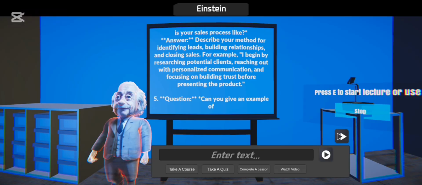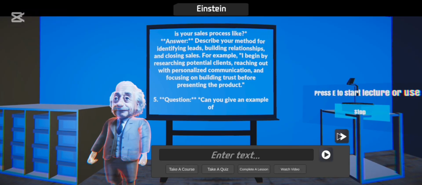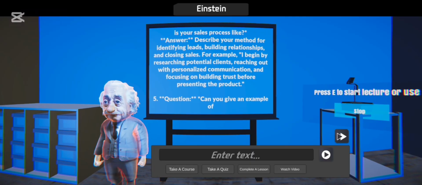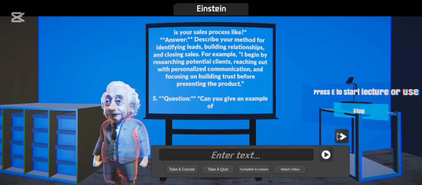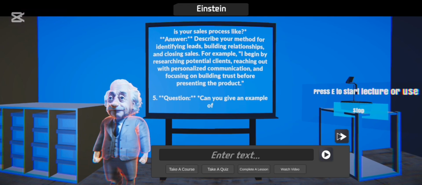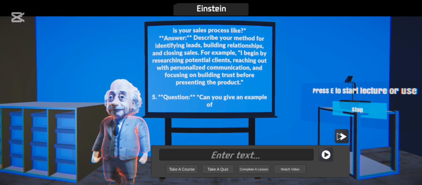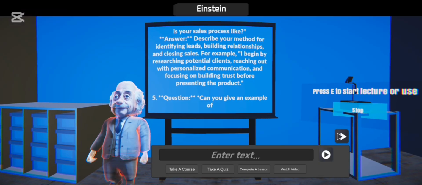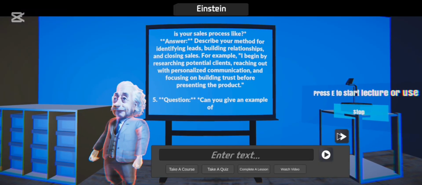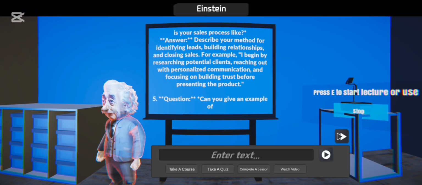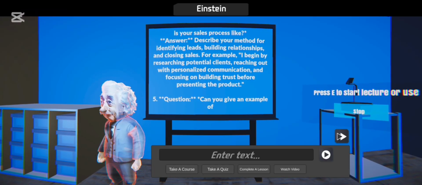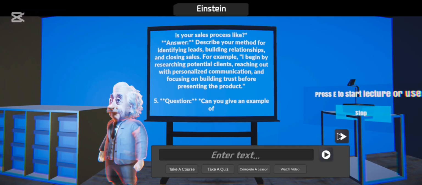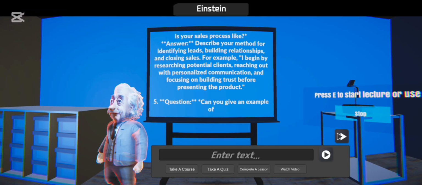So the next question is, what is your sales process like? Remember, the question is a sales representative interview question. The answer describes the method of identifying leads, building relationships, and closing sales. For example, I begin by researching potential clients, reaching out with personalized communication and focusing on building trust before promoting the product.